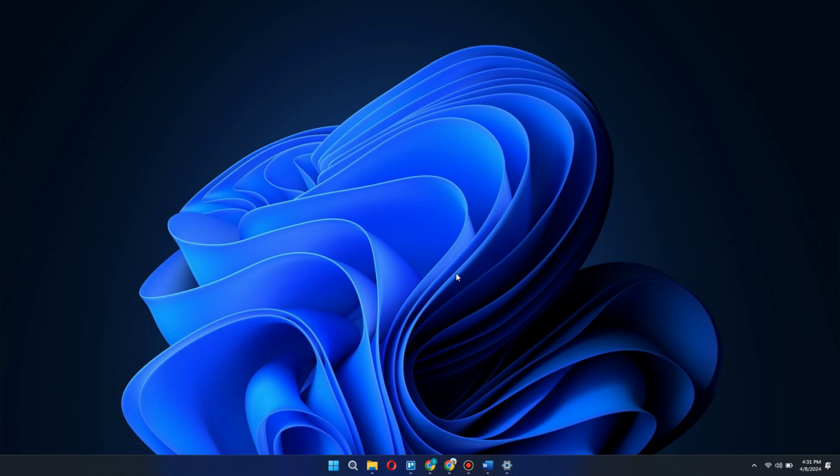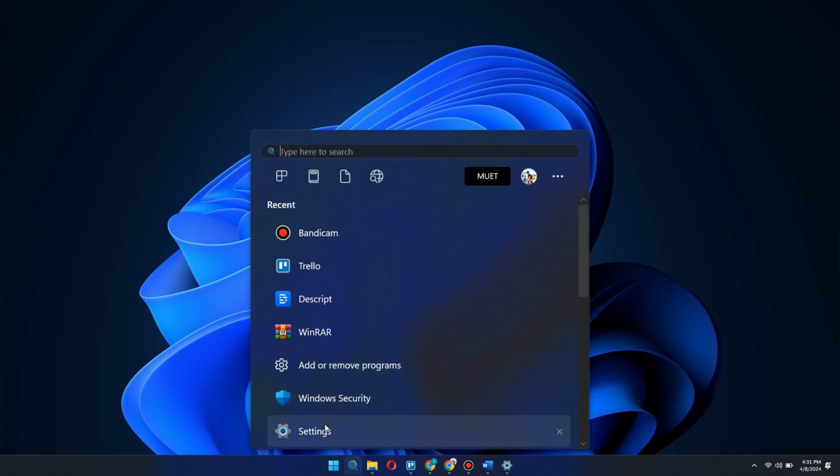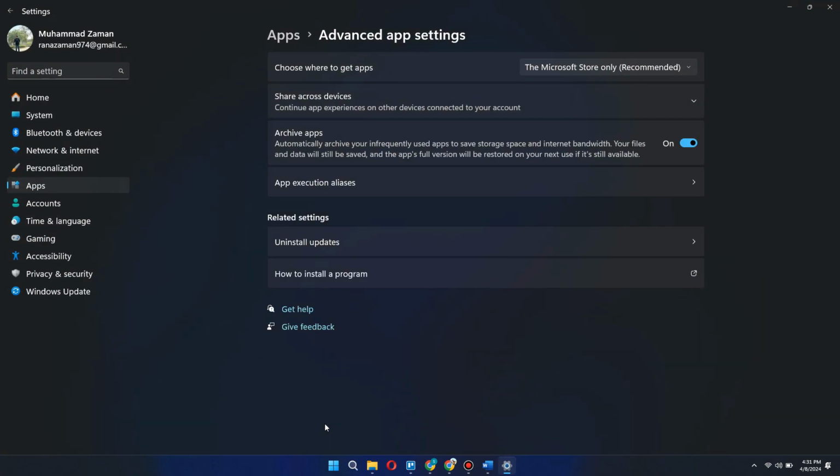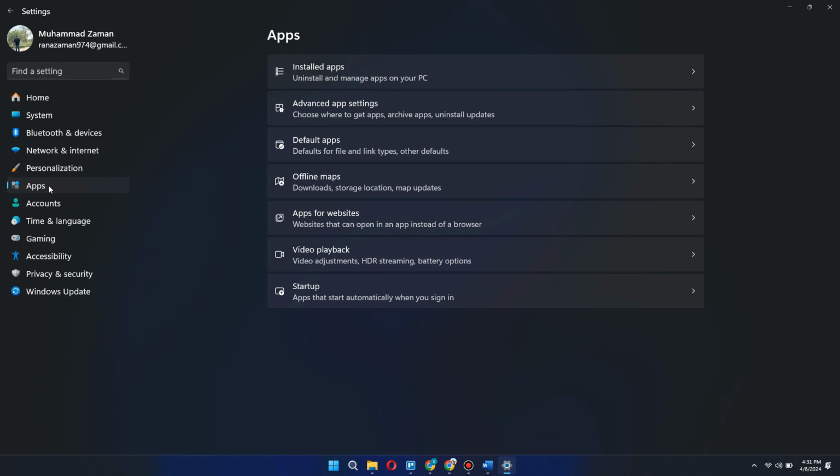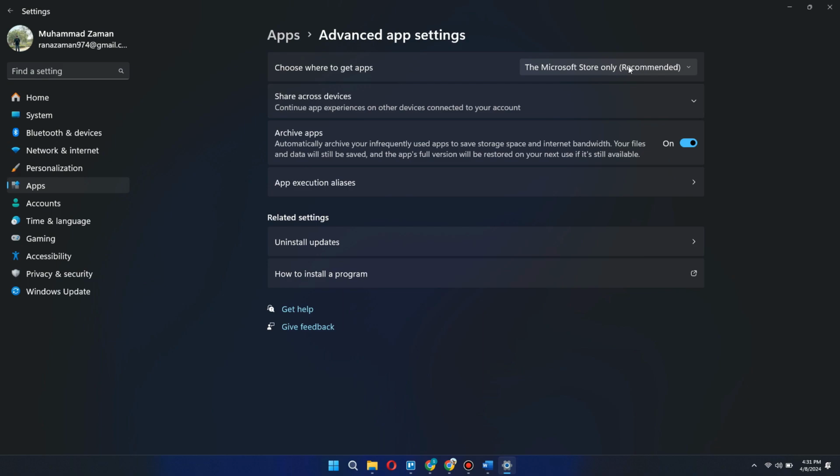To change app recommendation settings in Windows 11, first go to Search and type Settings. Click on Settings from the list. After that, click on Apps. Then, click on Advanced App Settings under Choose to get apps. Here, you will get 4 options.